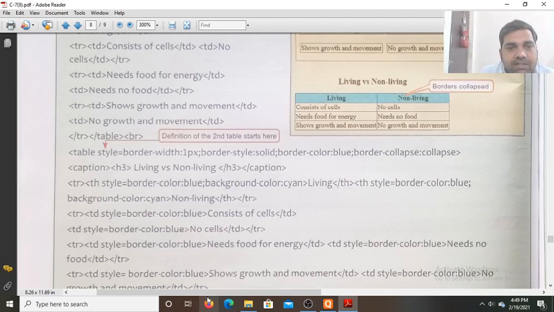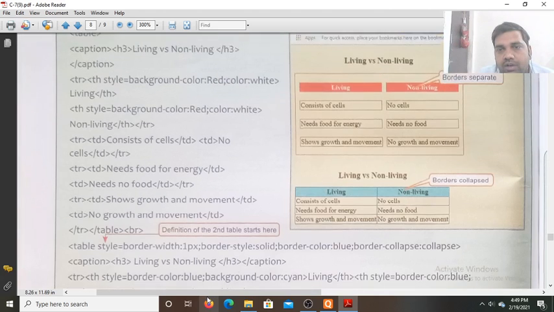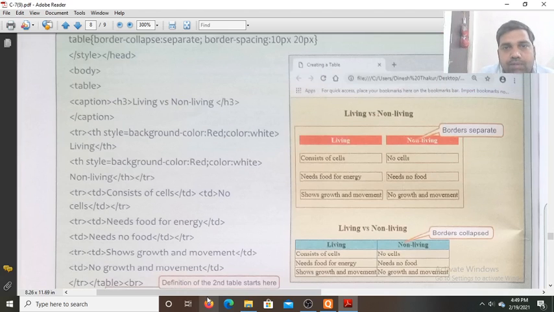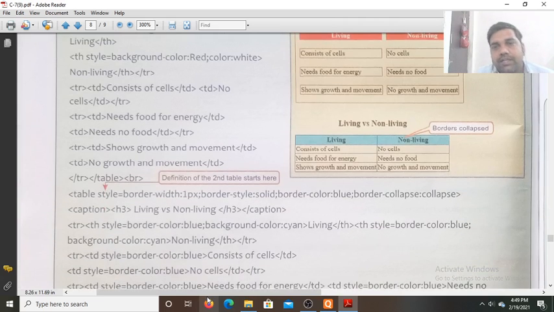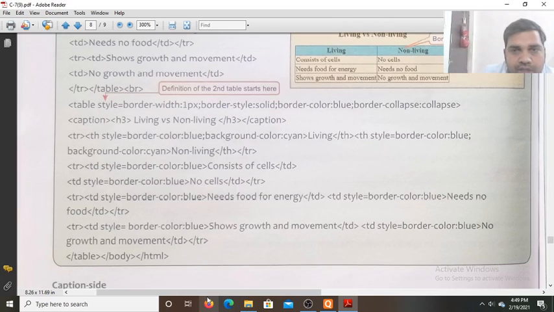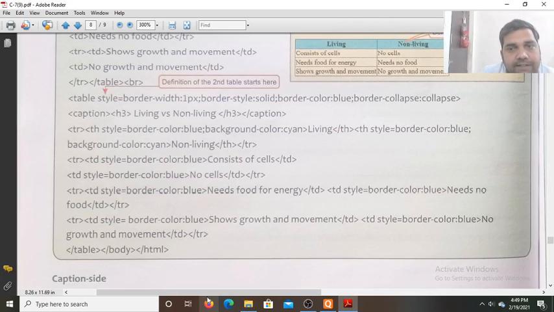You can see table style equals border of 1 pixel, border style solid, border color blue. With border collapse here, as you can see, again all borders are joined, there is no space between the borders. Spacing is also not set because this would be set with the help of border spacing. Now here all are meeting. All the borders are joined. Both the columns' borders are joined into a single line.